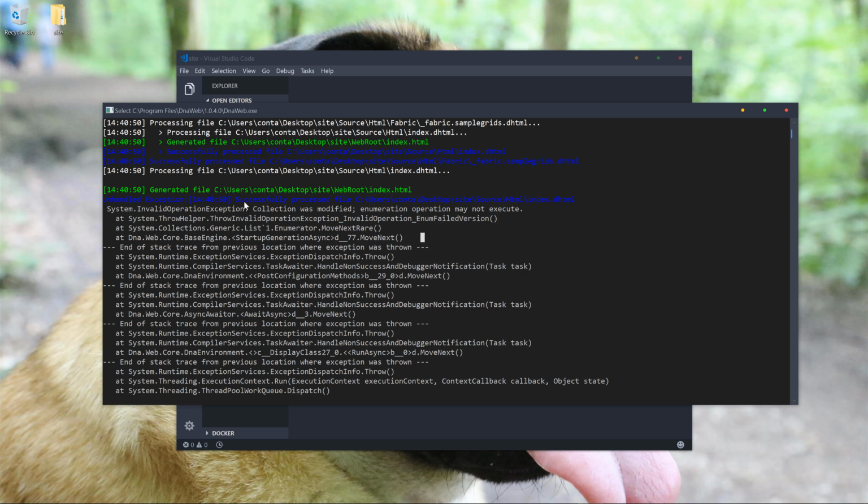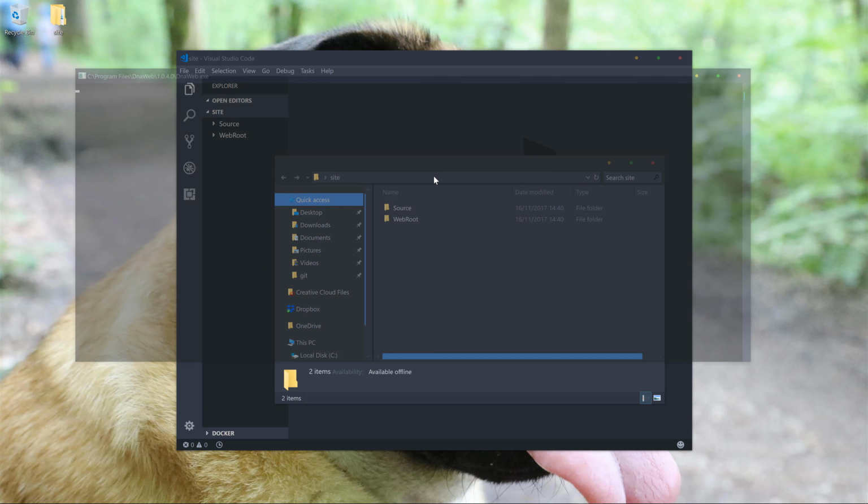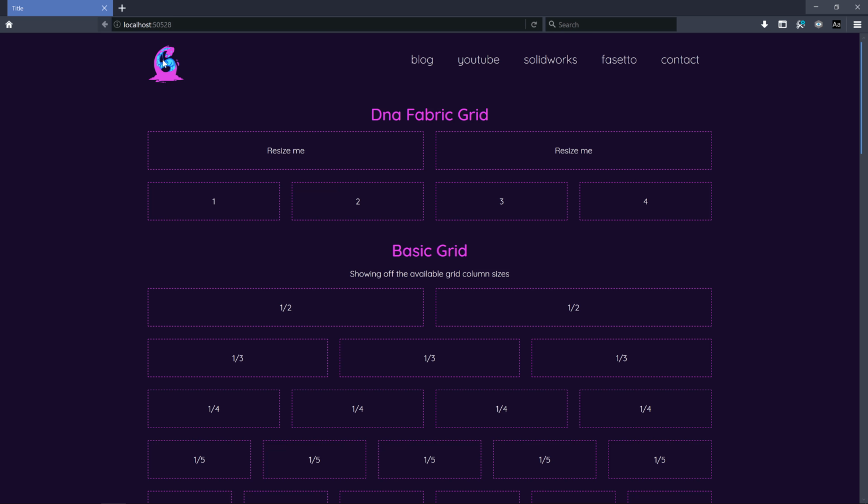Oh, I've got this one bug I've also got to fix. I notice pops up sometimes, like a race condition. Let's just run that once more. dnaweb, it's already created the template for us, so we don't need to recreate it. And we have, here's the website. This is the top menu that we created in the last video.